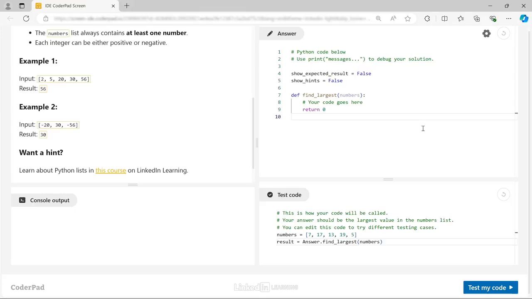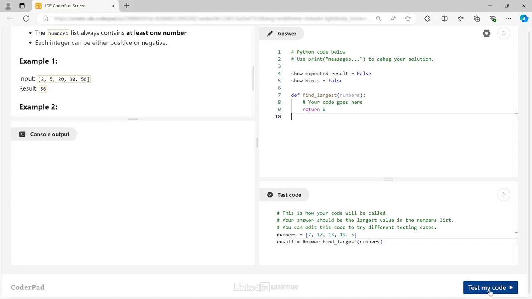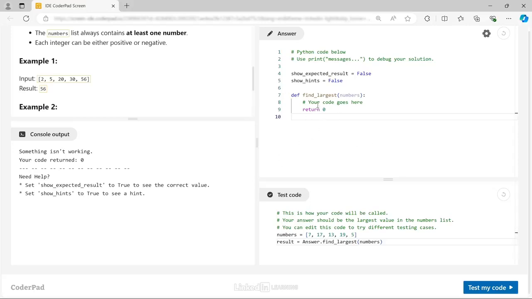So create your answer in the top right code editor. There are comments in the starting code showing where to put your solution. And when you click Test My Code, you'll see a message indicating whether your code returned a correct result. So let's go ahead and try that. I'll click on Test My Code, and you can see that I'm clearly returning the wrong answer. So I get a message saying, hey, something isn't working. It shows you what my code returned.